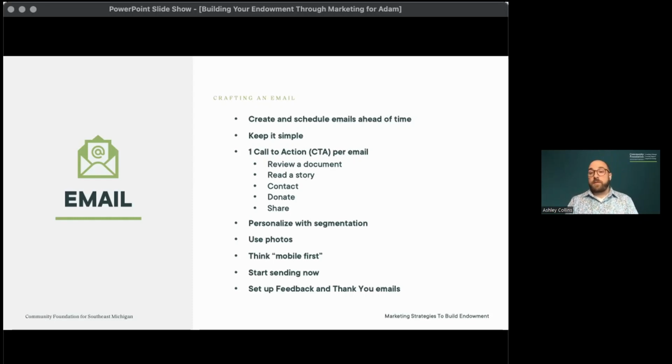Like I said, think mobile first. A lot of email softwares allow you to preview the email on your computer to see what it would look like on a mobile device, but also be sure to send it to yourself and check it on your phone, not just your computer, to see if it works and if you need to adjust anything.